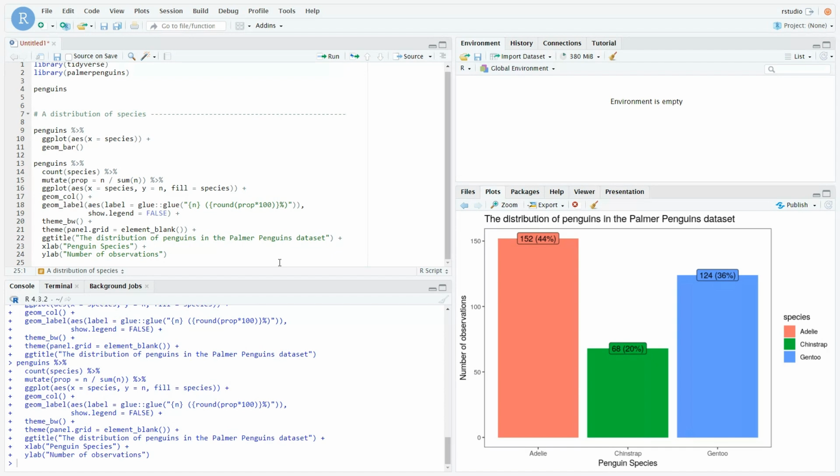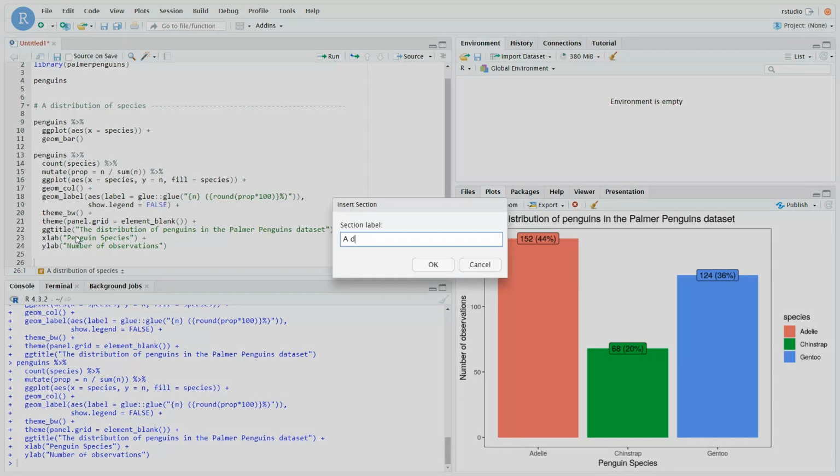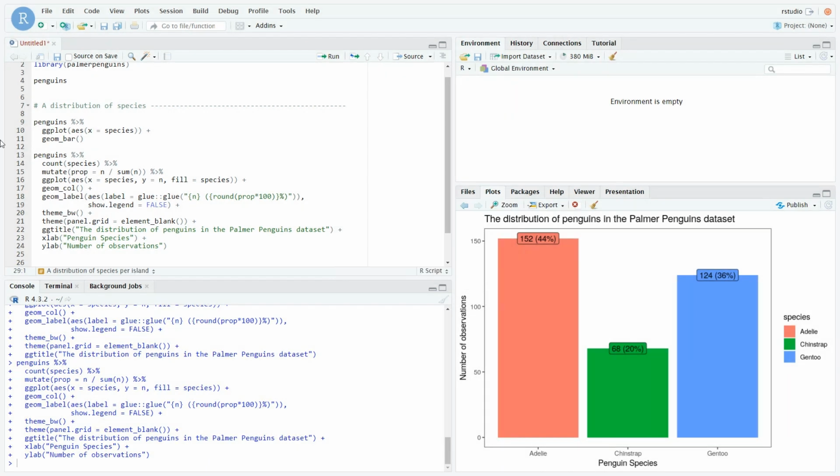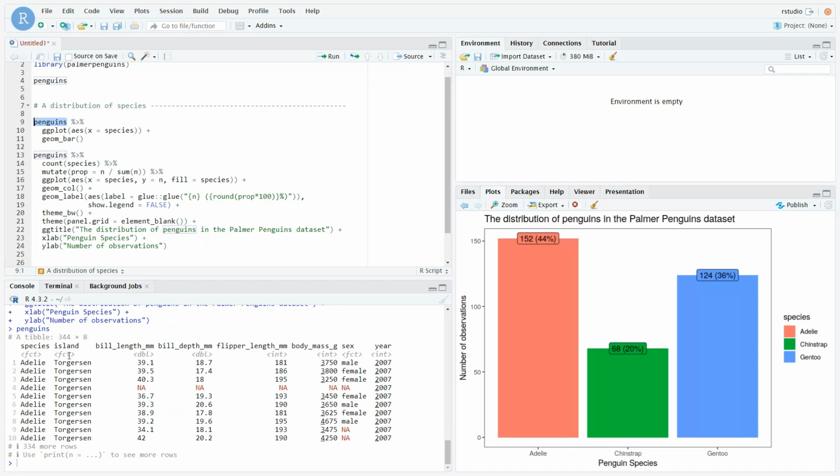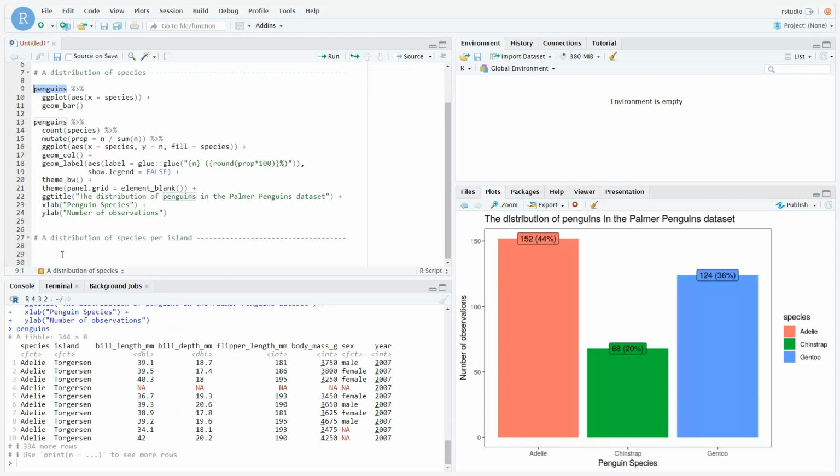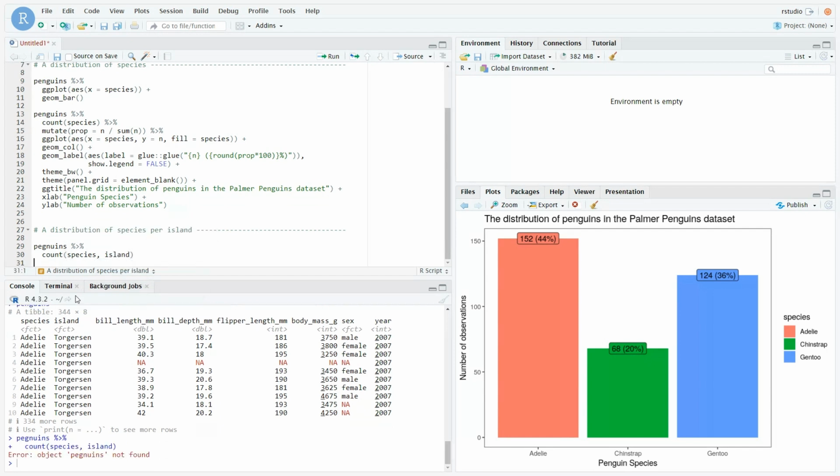So we're going to start in the same manner that we did before. I'm going to add a comment here, a distribution of species per island. So again, the island is just another variable here, which shows you for each observation where it was measured. So we're going to take penguins here, and instead of counting the species, I'm going to count the species and island, right? So that gives us a table.